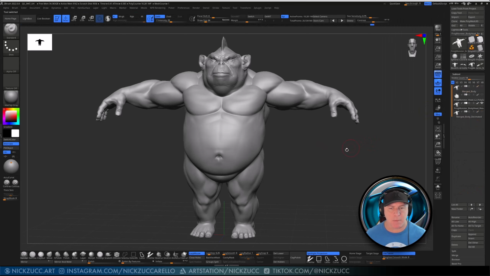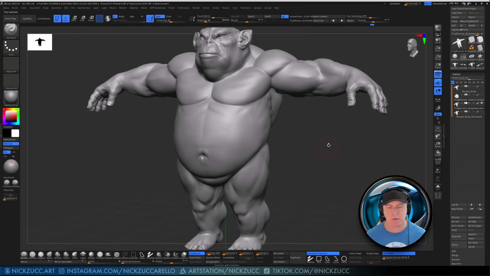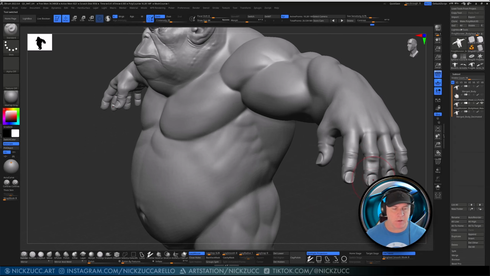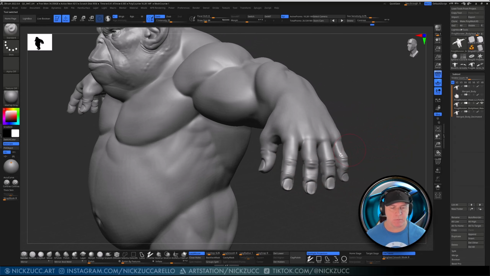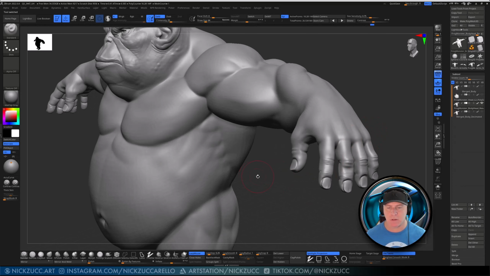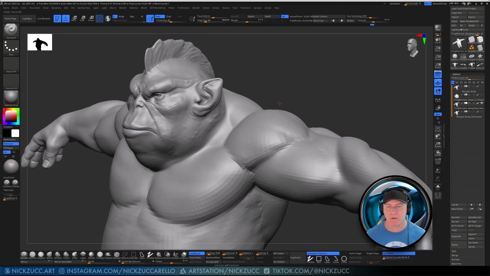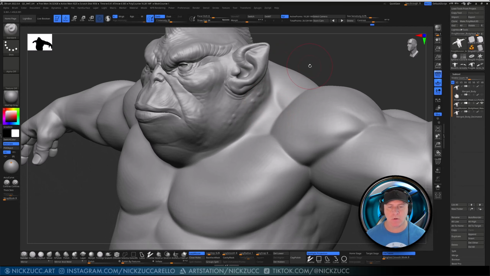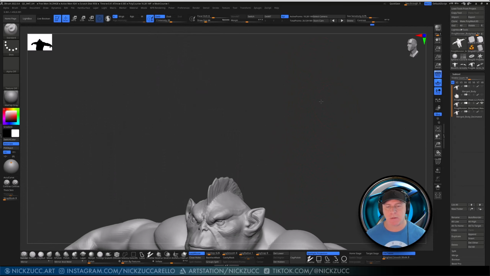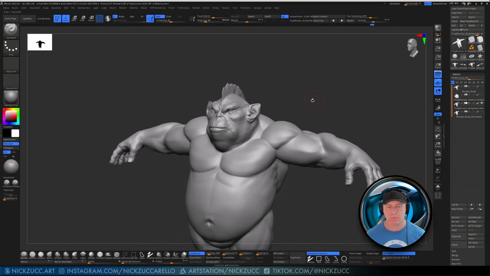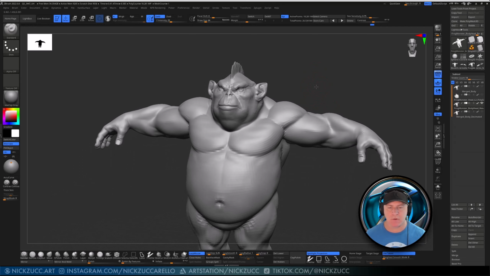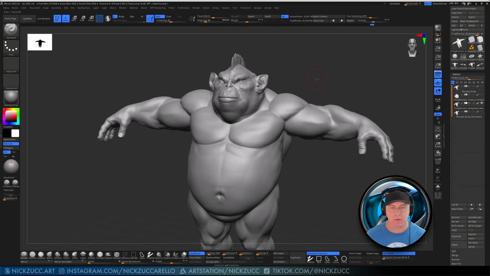Let me hop on over to this one where I joined everything together. This one has a little bit of secondary work where I'm starting to build some of the wrinkles and things like that on his knuckles. I do have some separation between muscles here, but I have worked on the head a bit more, right? And so I do have these secondary forms, and the secondary forms you should see should read from like a medium distance from the camera.